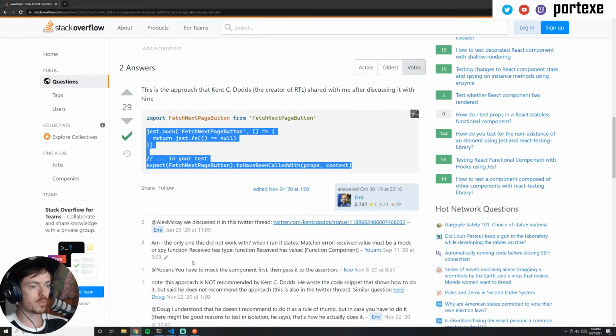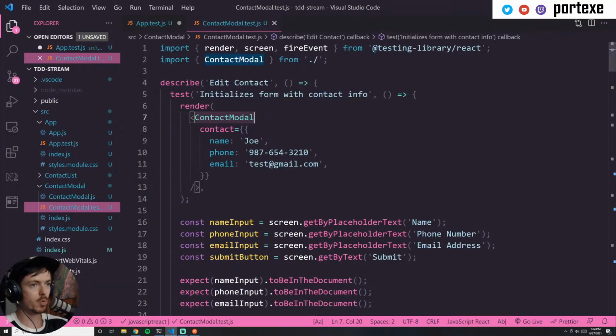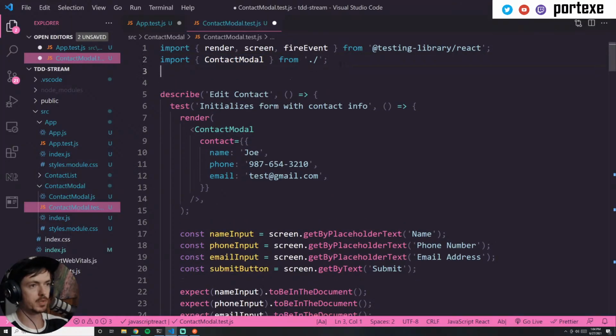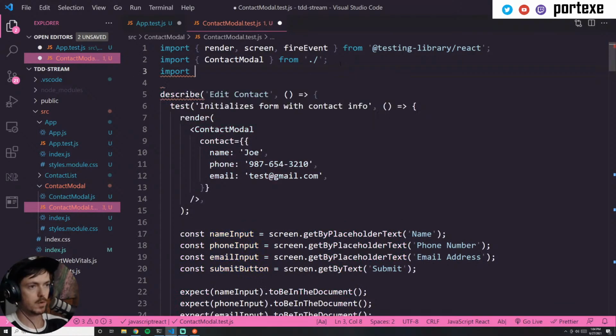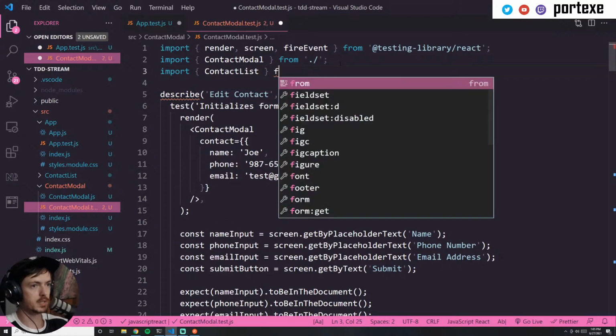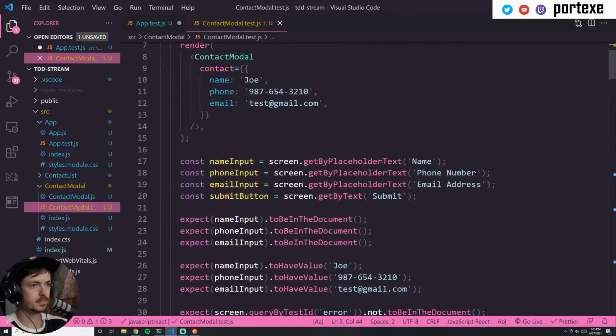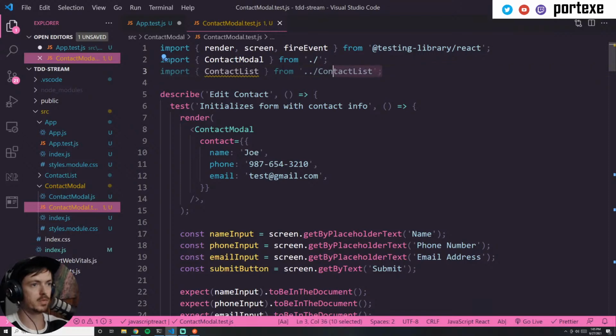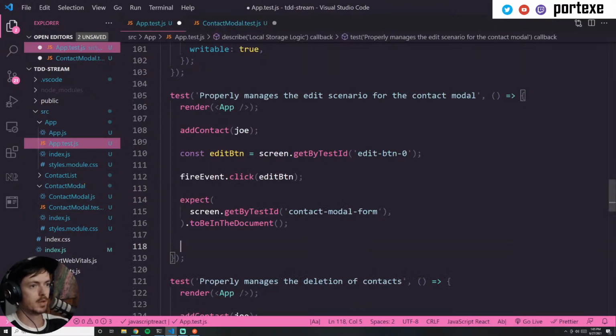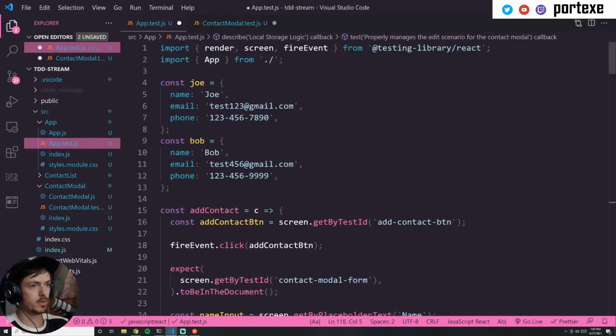So I'm going to copy this over. I need to import the contact list component in order for this to work. Whoa. Contact list. We're going to need a reference to the contact list. And that's going to come from there. Wait, I'm in the contact modal right now. That's not where I want to be. I want to be in here.